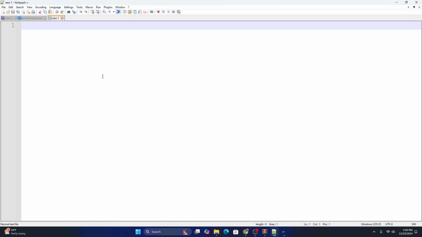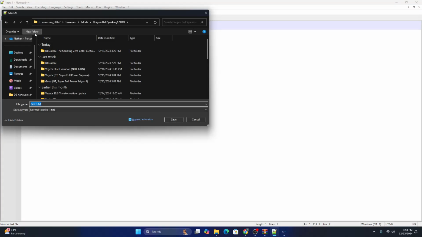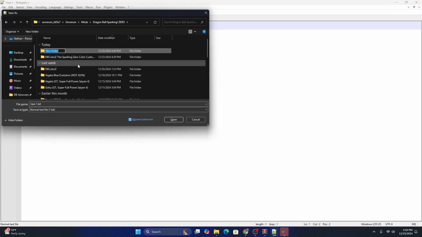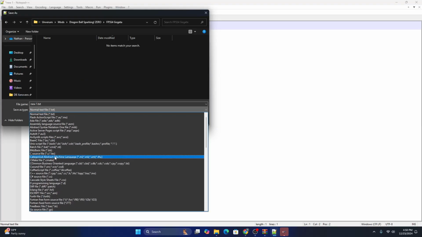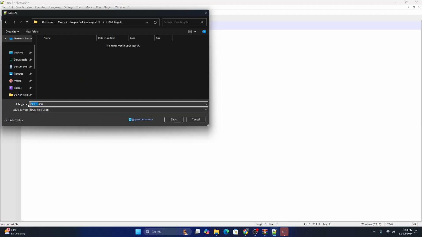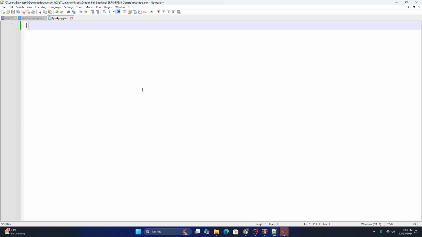So, like any new code, you're going to want to start off with a curly bracket. And then once this is done, you're going to save this somewhere. Actually, let's create a folder. Let's do Full Power Super Saiyan 4 Gogeta. Why not? Because I've actually already made 2 Full Power Super Saiyan 4 mods. Why not make another one? Save this as a JSON file and just call this FPSS4 GOG. And now we can get to the meat of it.